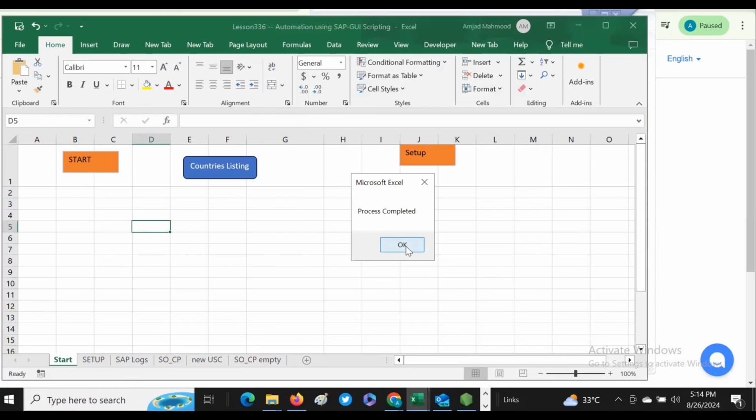So this was our initial demonstration of how you can use SAP GUI scripting. Utilize this approach. You can run any program in SAP, run any T code, and take the download and do so many things using VBA expertise and automation.